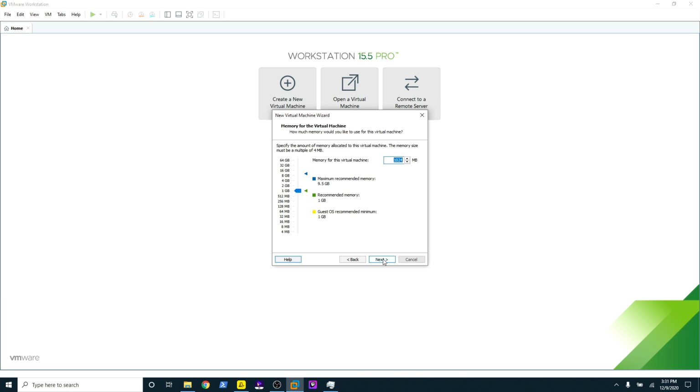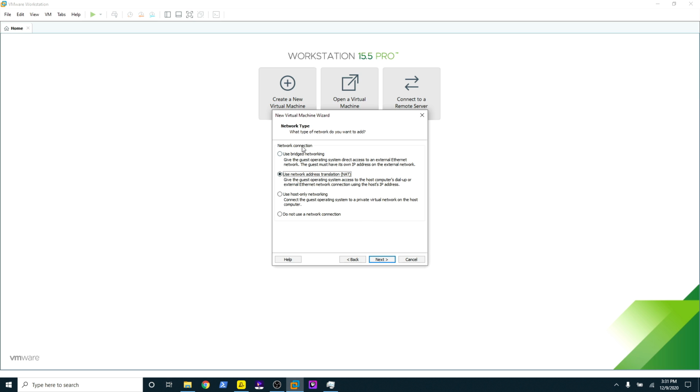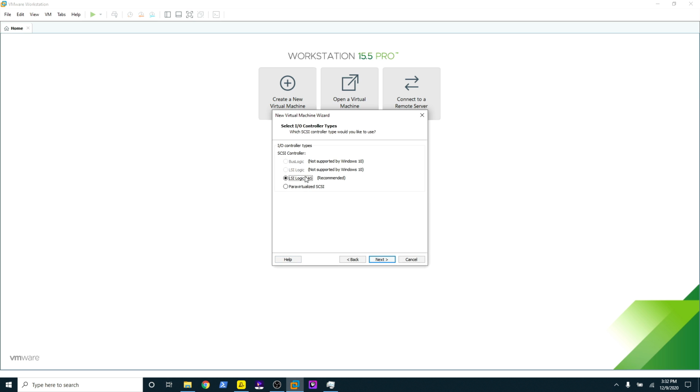I will click next. For the memory, I will choose like 2 gig. That's enough. I'll click next. And in the network, I will use the bridge method and go next. I'll accept default for the IO controller types. Go next.